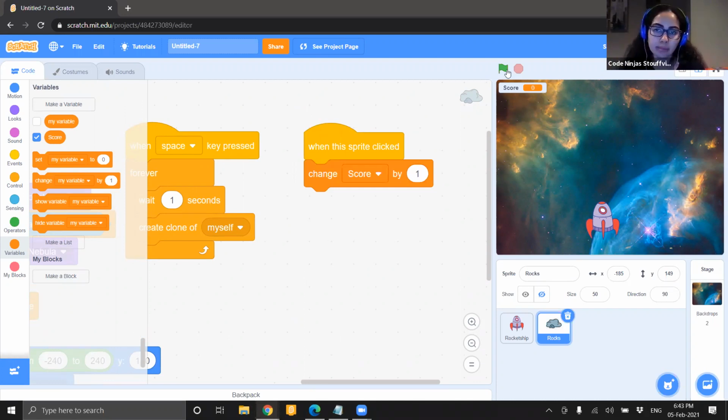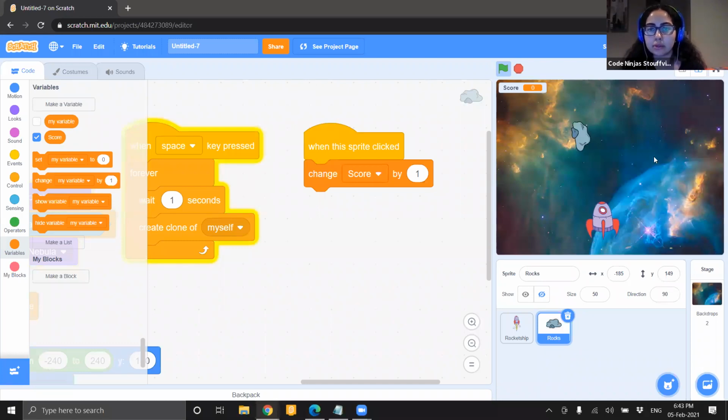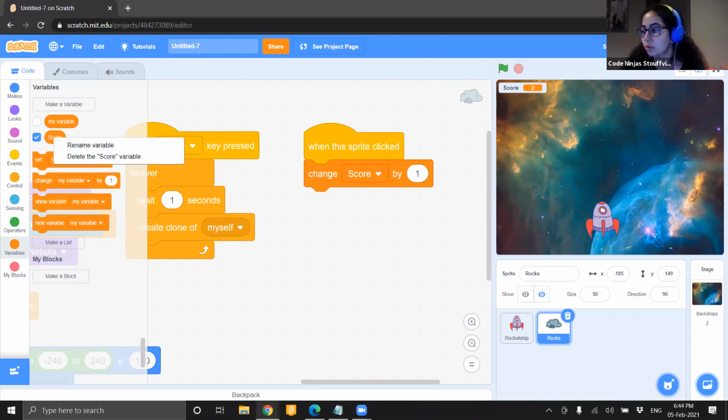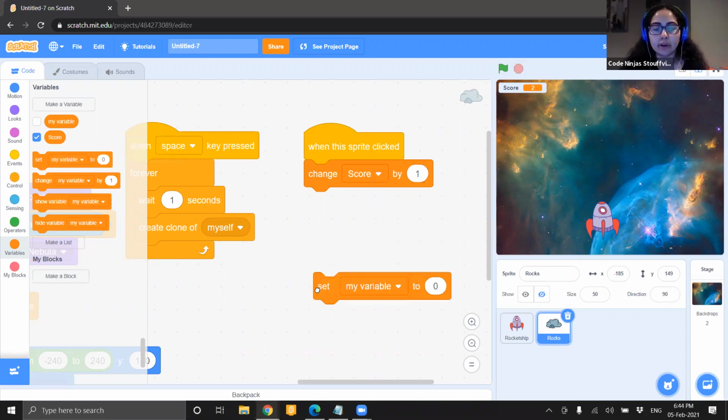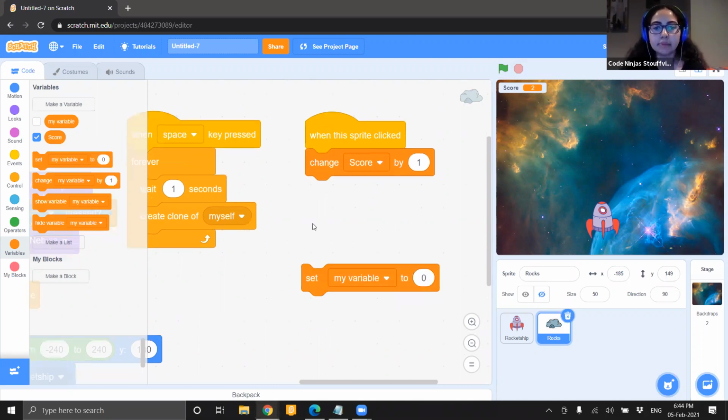Now, if you start your game and you click on a couple of the rocks, oh, okay, wait, never mind. It's not gonna delete yet. Your score is gonna go up, but the rocks aren't gonna delete yet. So if you click delete my variable, it's gonna delete the entire thing. So don't go to delete my variable. What you also wanna grab from here is the set my variable to 0. Now, don't attach it to anything. Just grab set my variable to 0 and change my variable to score.